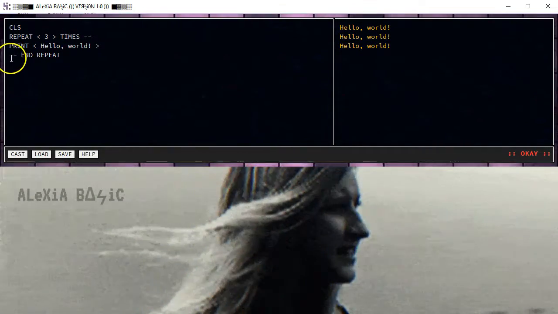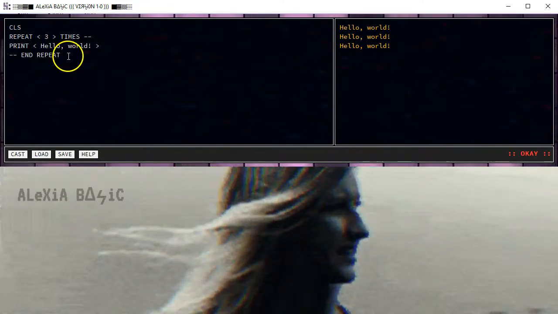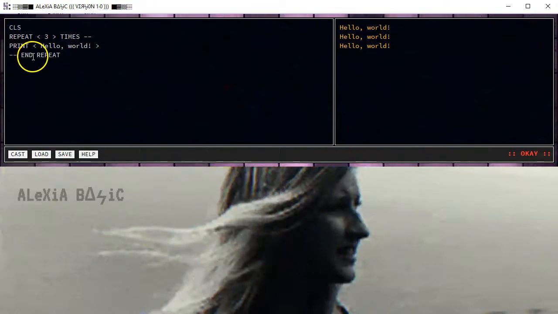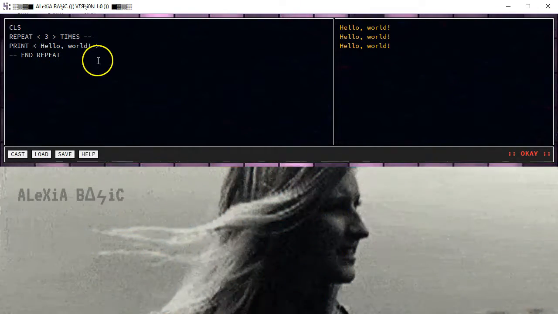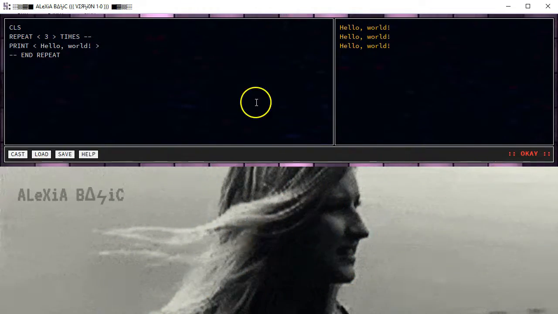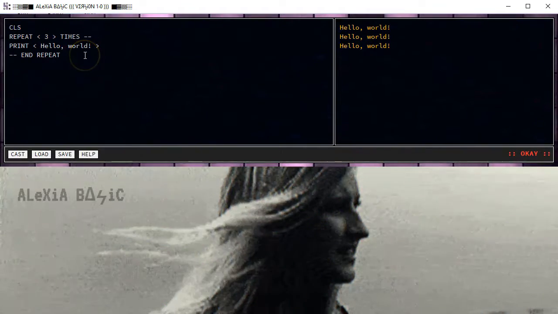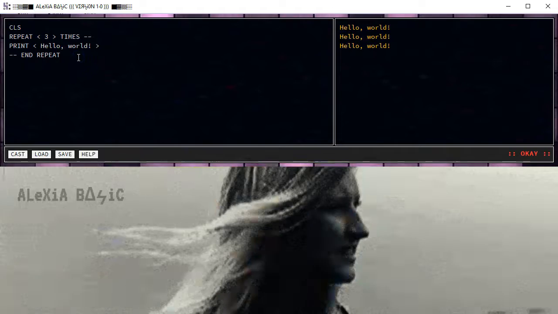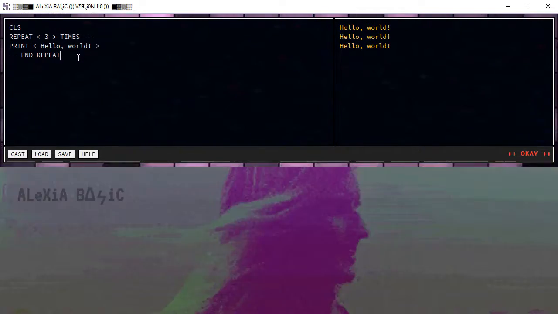So the same holds true for how we end a repeat command. If we omit any of these 2 dashes, we omit the word end, we omit the word repeat, or there's a misspelling, it will trigger an error, which then will draw our attention right down here to the corresponding line number that we need to address to correct the error so that our spell can be cast successfully. So this gives you a rudimentary understanding of how to use the repeat command within Alexia BASIC.